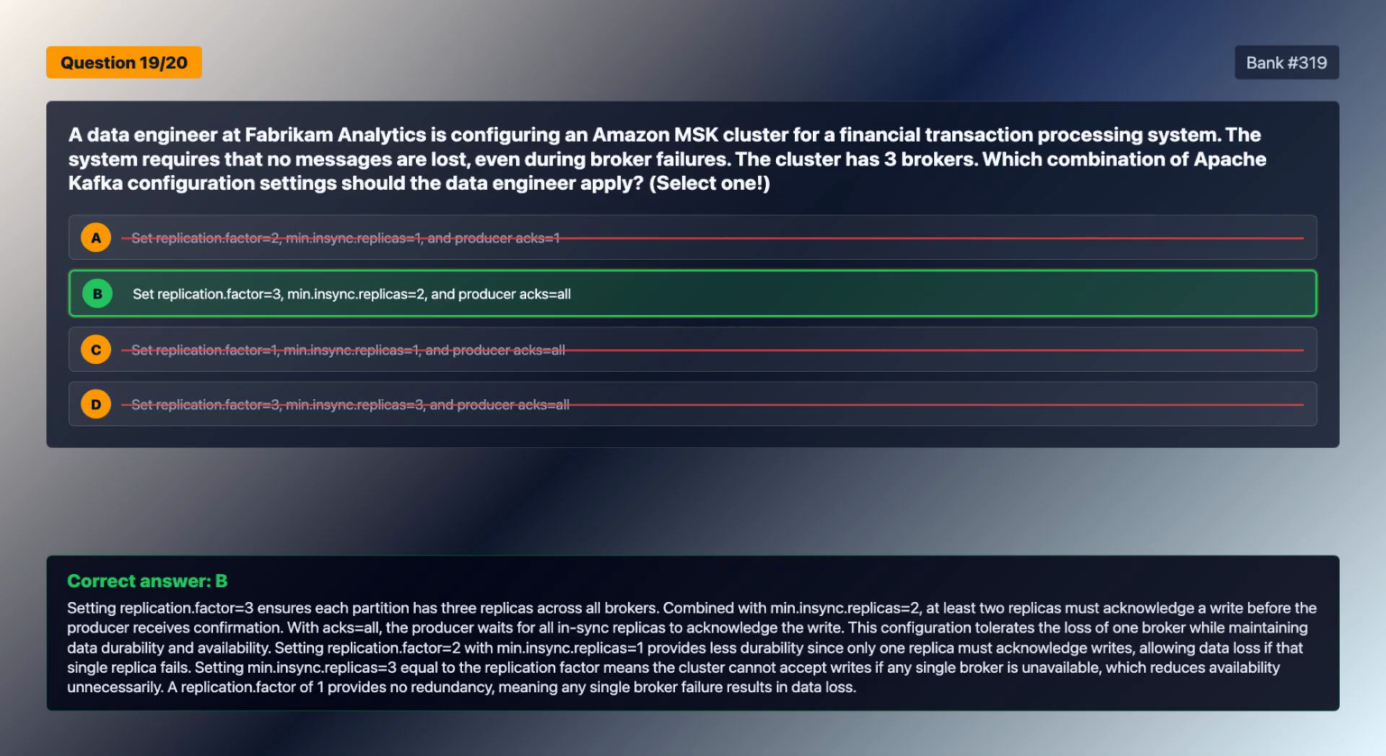Setting replication factor equals 3 ensures each partition has 3 replicas across all brokers. Combined with min.insync.replicas equals 2, at least 2 replicas must acknowledge a write before the producer receives confirmation. With acks equals all, the producer waits for all in-sync replicas to acknowledge the write. This configuration tolerates the loss of one broker while maintaining data durability and availability.